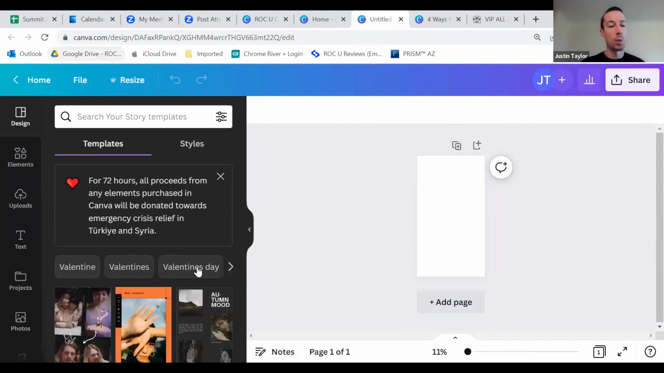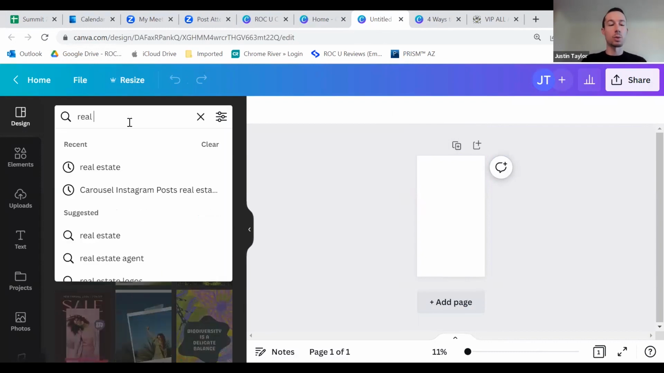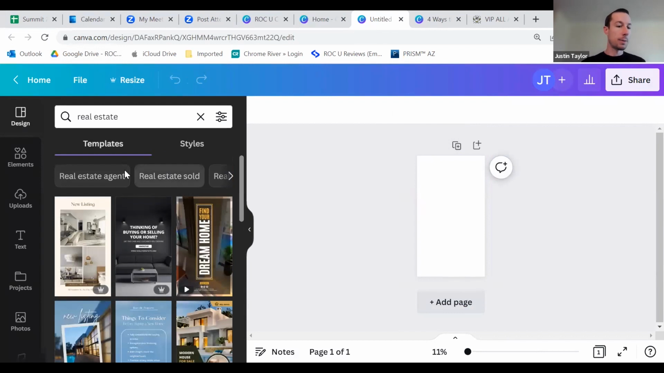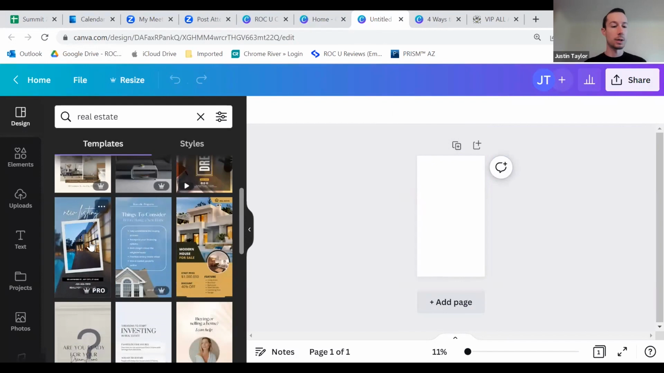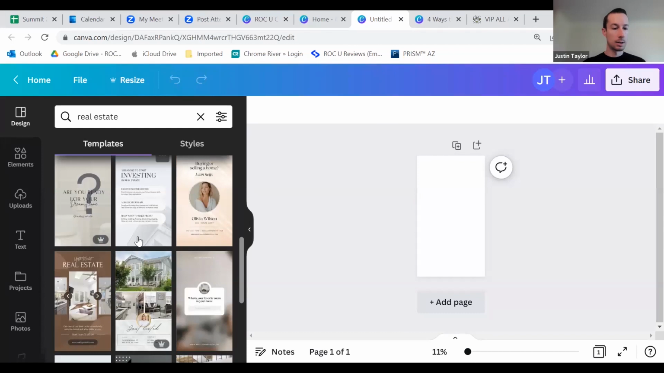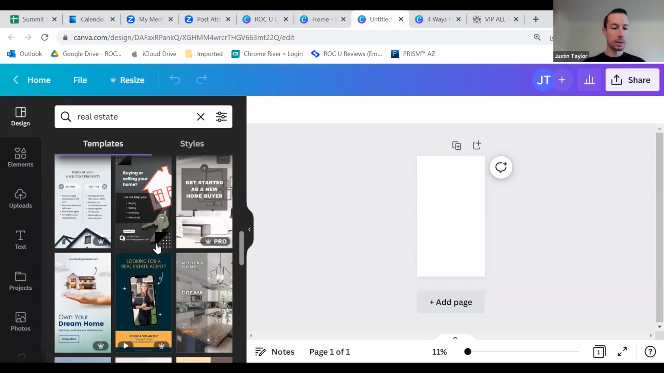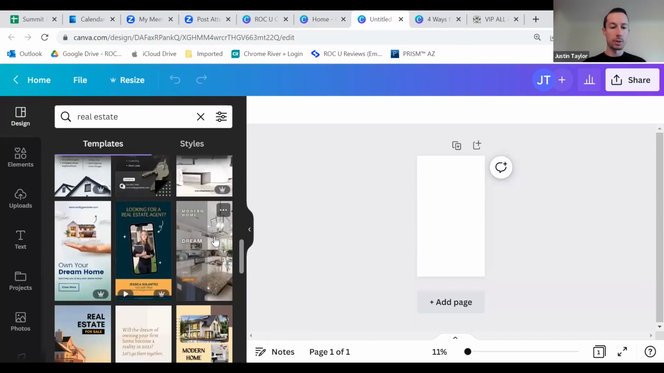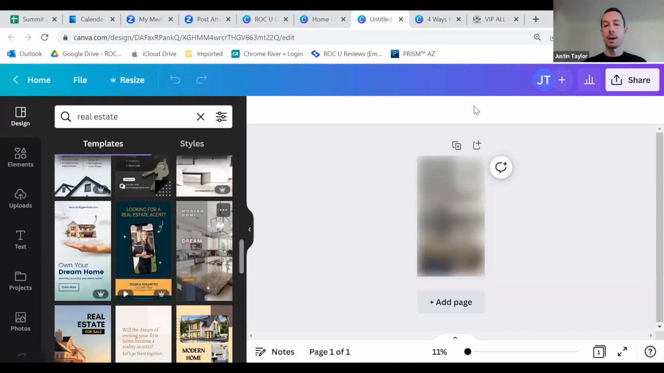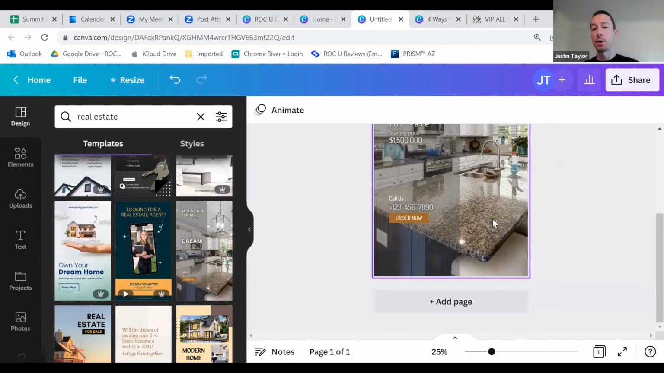On the left-hand side, if you wanted a template, you can scroll through here and see what's available. Now I could type in real estate. Maybe it's a new listing. Find your dream home. That's a nice, good template for the story. New listing here. Find one that's free. Let's see. Or just use maybe this one here. This one's free, so I'm going to click that. And this is our template. Of course, we're going to change stuff on it, but it already has text and everything lined out. That photo we can replace.